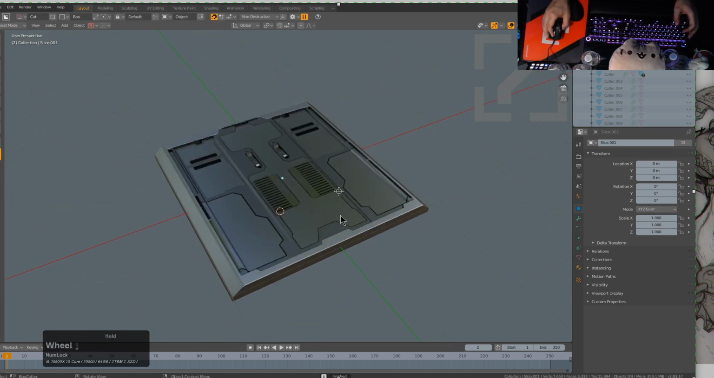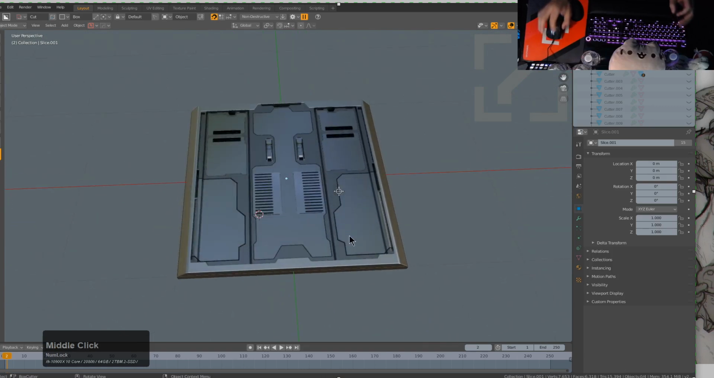All right, so we get something like that, and I think that would be a pretty good result for showing it in action, or showing Panel Line in action.